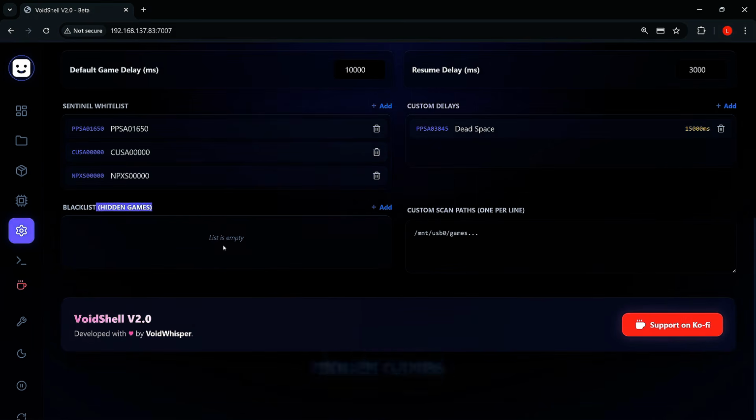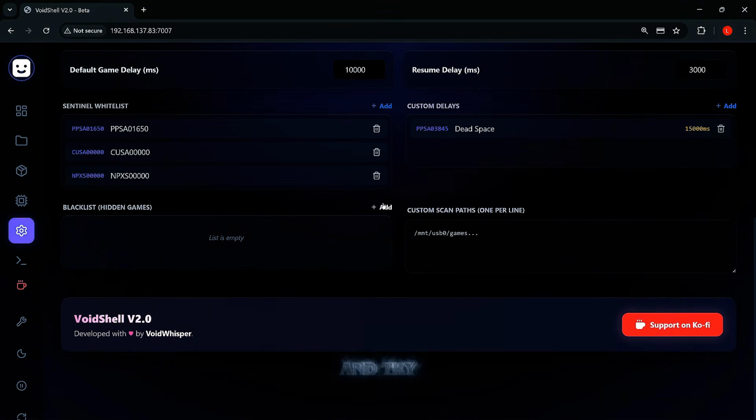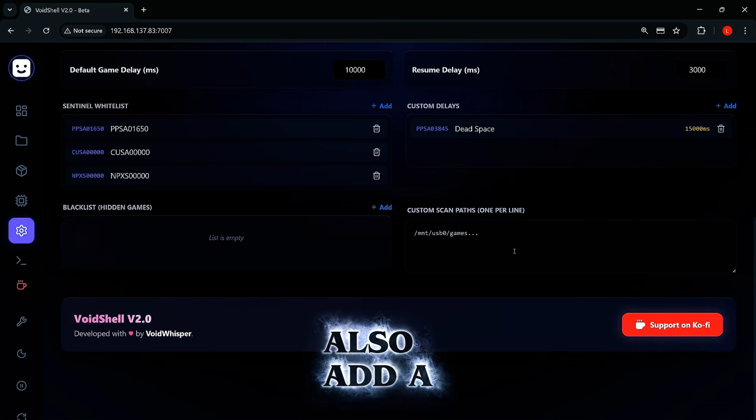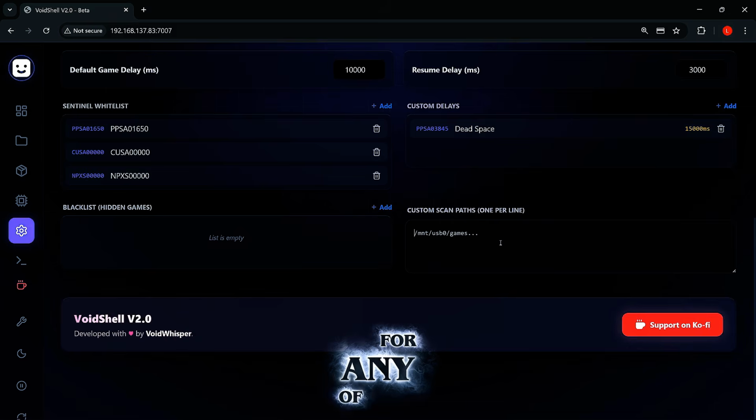There's also blacklist hidden games, so you can blacklist specific game dumps so it will not scan them and try to add them, and you can also add a custom scan path. So any games that you store in a different location to the common locations that VoidShell scans, then you can add that custom path in here so it will scan that location as well for any of your game dumps.